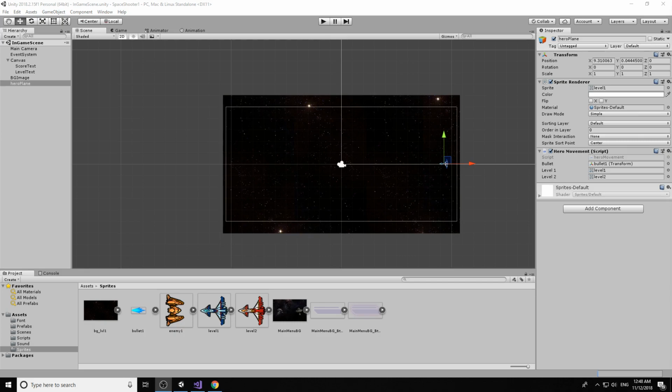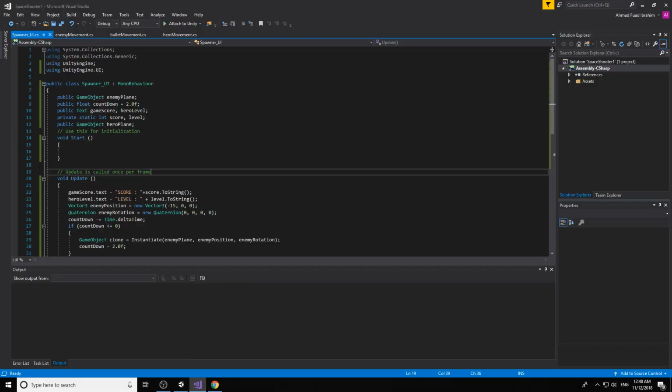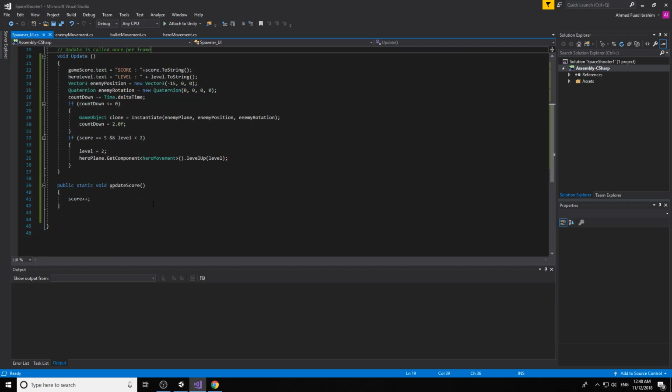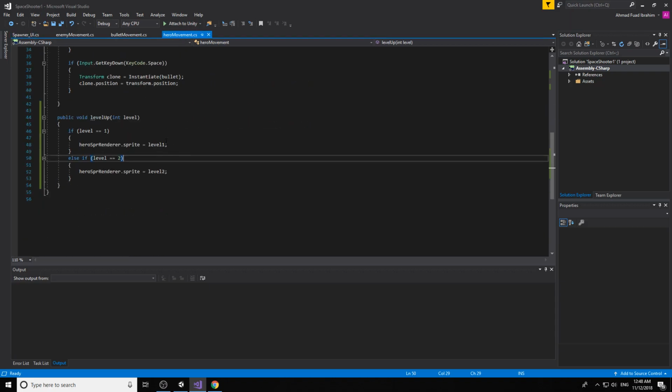Okay, so we have finally reached part 4 of the video. In part 3 we already configured the score and the level. So every time the score increases until 5, then the level increases. Once the level increases, we change the sprite for the character. So once level up, here we change the sprite.